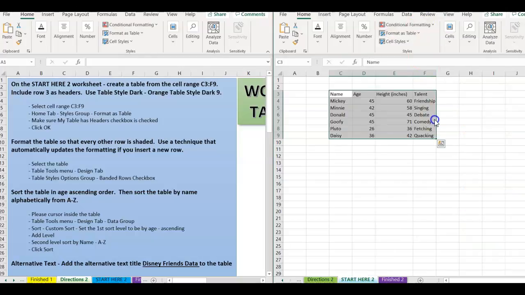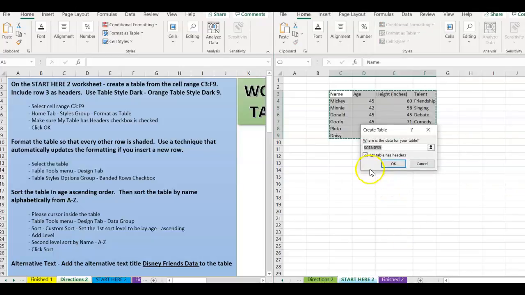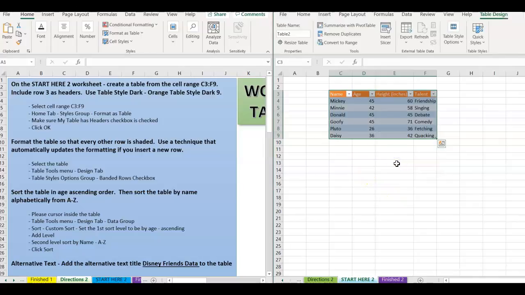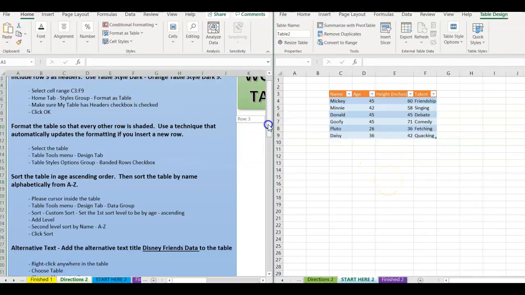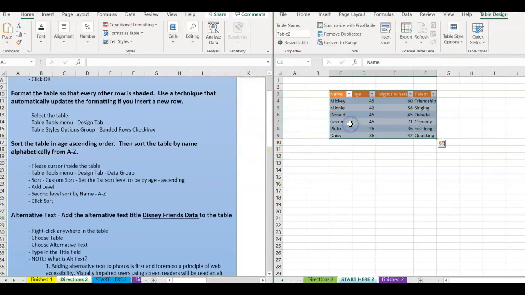And this one we want to go, oops, sorry, format as a table, dark style, and if I hover over dark orange table style, dark 9, excuse me, that is the one that they want. And we make sure that our table has headers, and we say okay, and boom, there it goes. It's good. Now we want to format the table so that every other row is shaded. It's already done, but I'm going to show you how to do it.